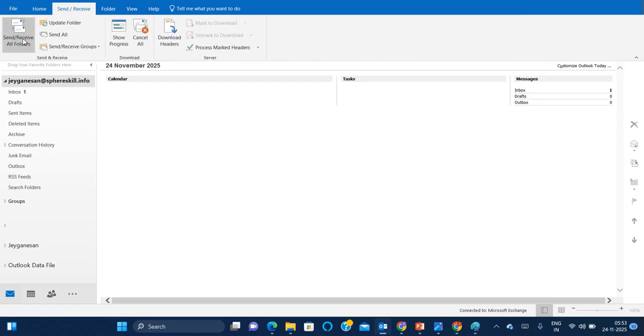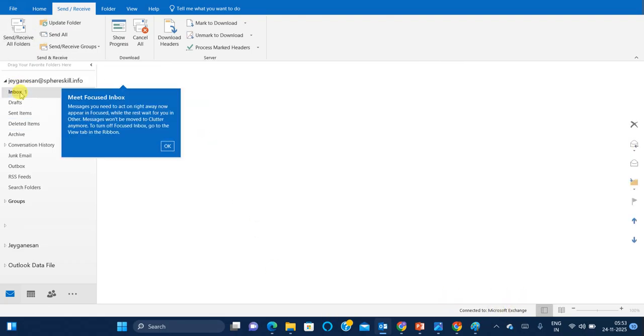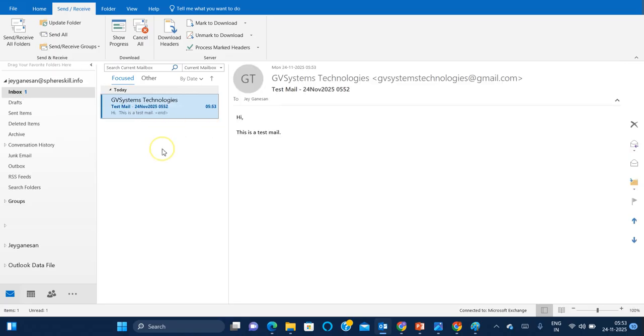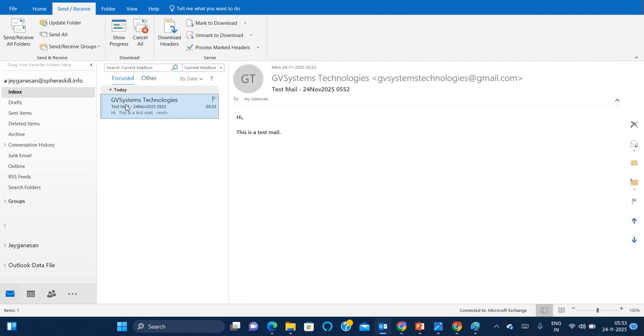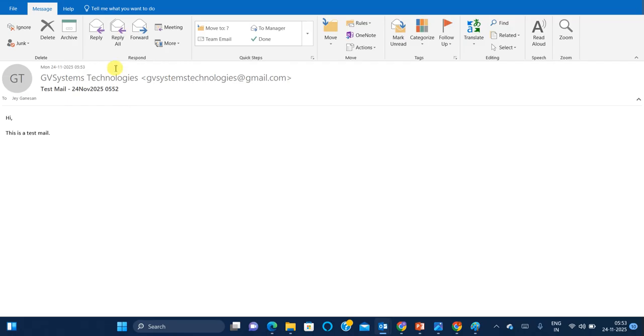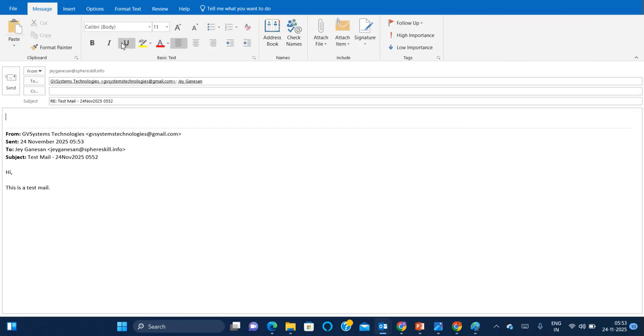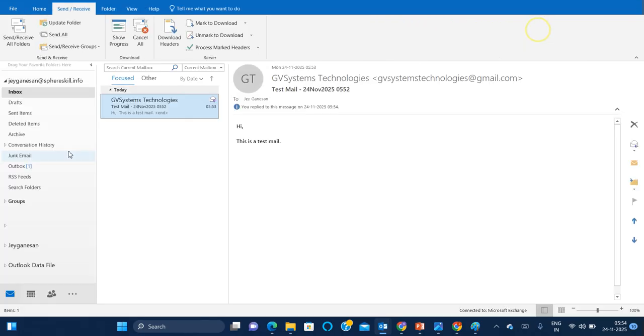Exchange by default will be connected always online. So we can see here Exchange is connected. So we have a send and receive option. So this is your focused mail, and this is your other emails which are not important to you. So we have sent mail from a Gmail, and we have received the email also. Right. So we will send a confirmation mail back to them. So we have sent a confirmation mail.